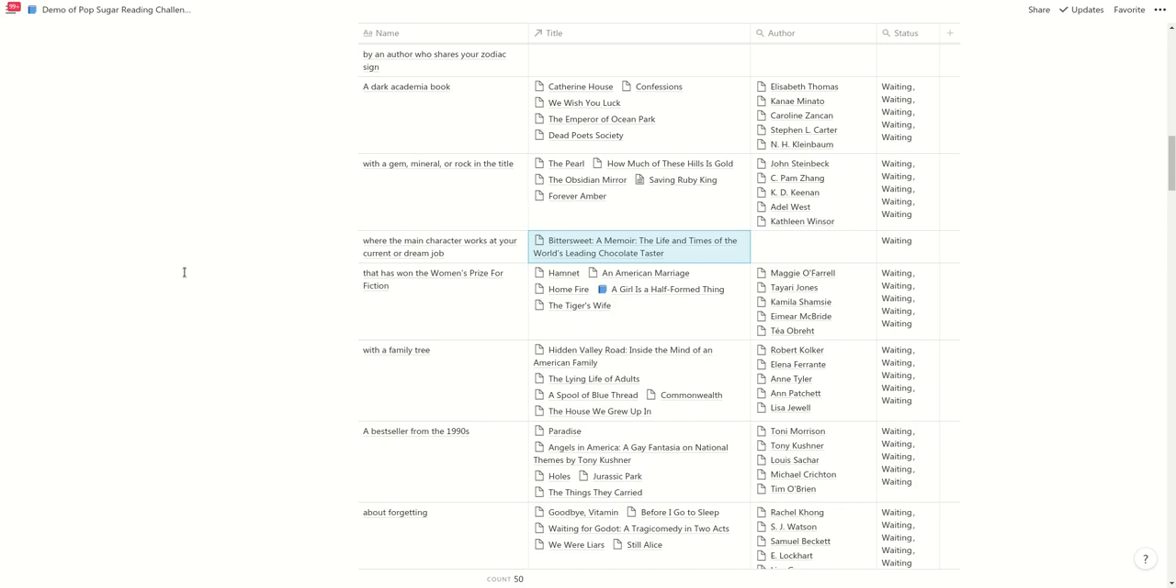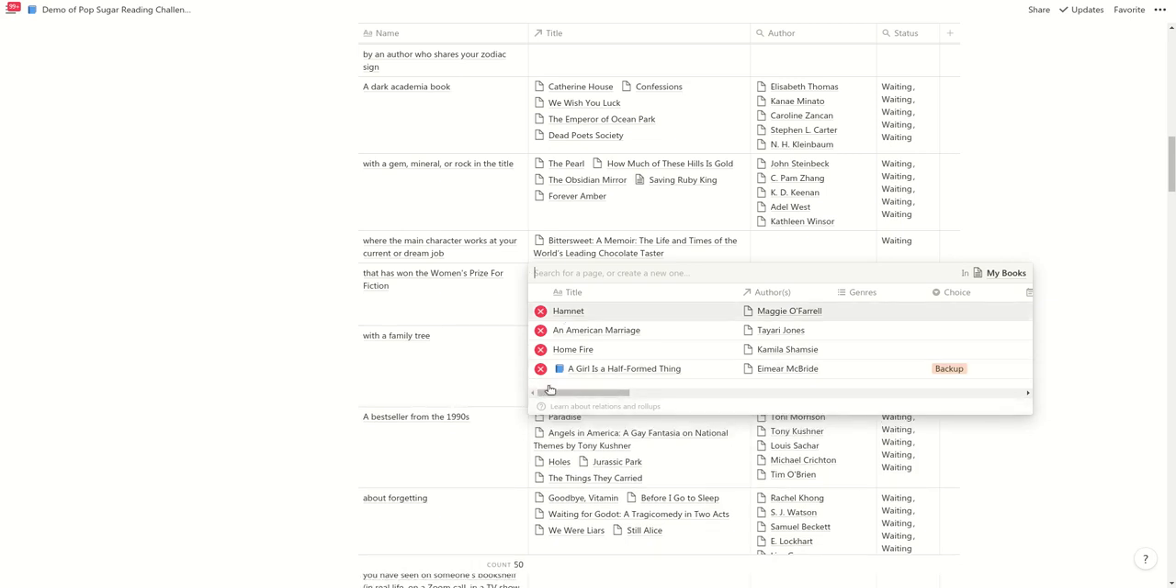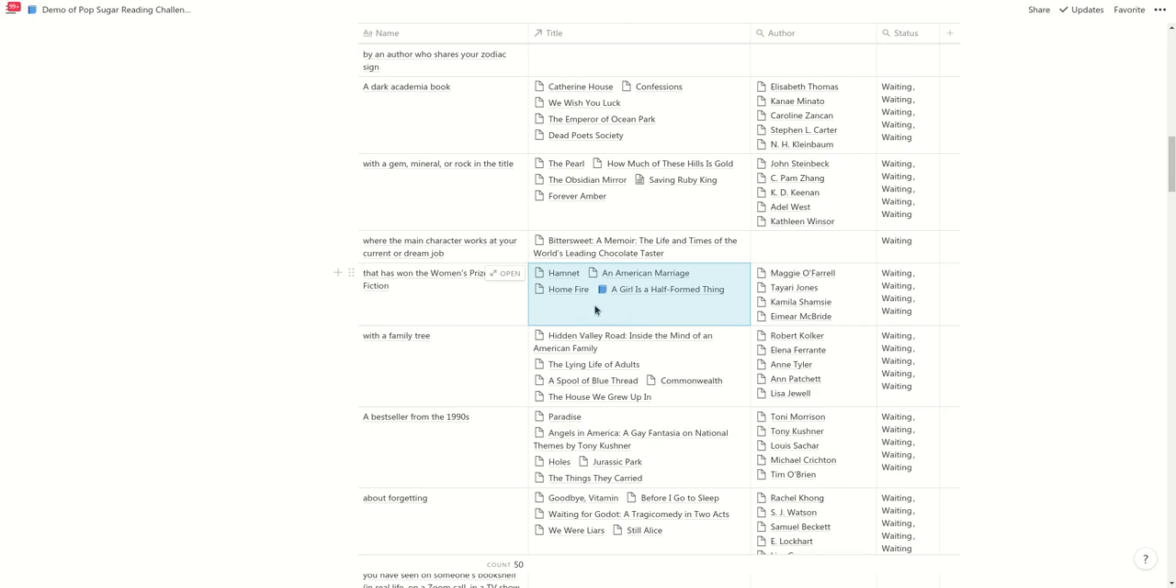If there was a book in your list that you really don't want to read, it's just been added there by the Popsugar people, you can click on there, and then by clicking on that X, you don't delete the book, you simply remove its association with that challenge. So if I click on the X here, that book has disappeared from association with this challenge. That's all you need to do to add a book to a challenge.